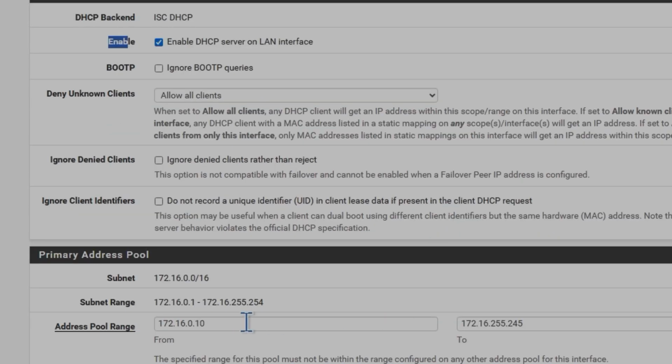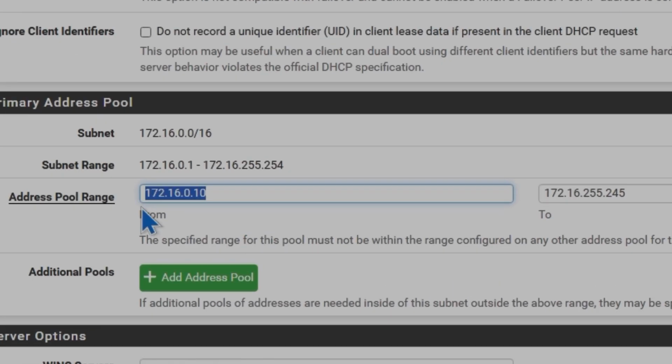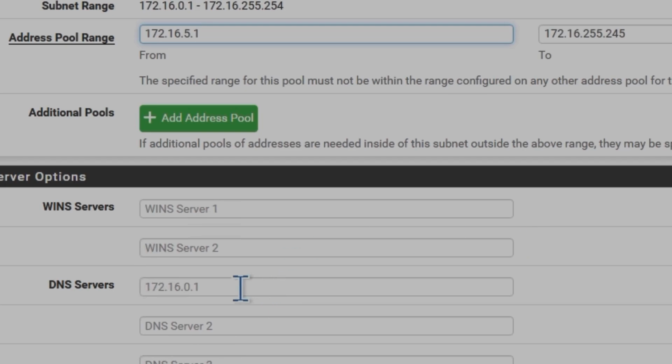And here you can set the static IP addresses. I do want to change it, start from 5.1 to 172.162.55.254. And then for the DNS servers, I'm going to use one of the gateway addresses.